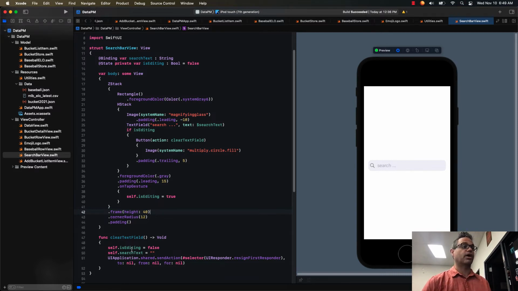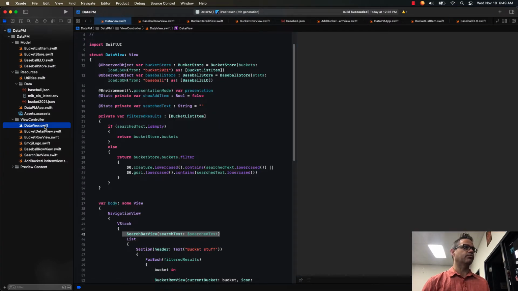So that's what's happening right there, and that's how we have that up on that thing. Now, we need to actually use the search bar view inside our project, so we're going to go ahead and go to our data view, where we've been doing most of our work already. And inside our data view, we pop that up right here.